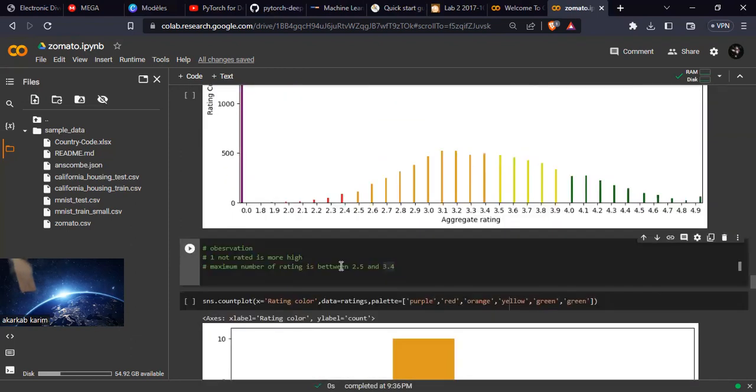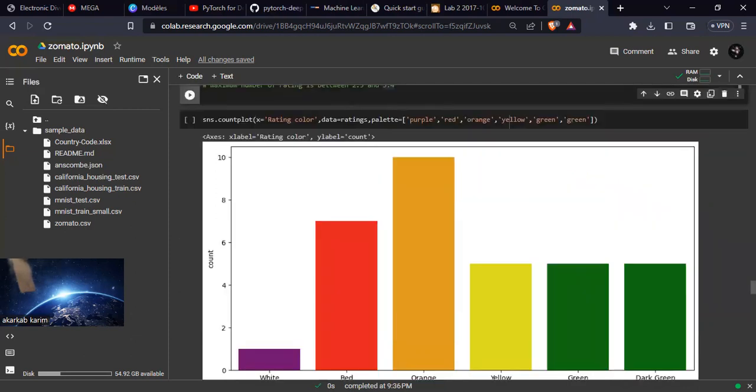Why do I tell you in this observation that it is the maximum one? Because the values we have in this range of rating, between 2.5 and 3.4, are the most frequent here. And this visualization with count plot shows this for us. We have the orange one, and the second one is red.